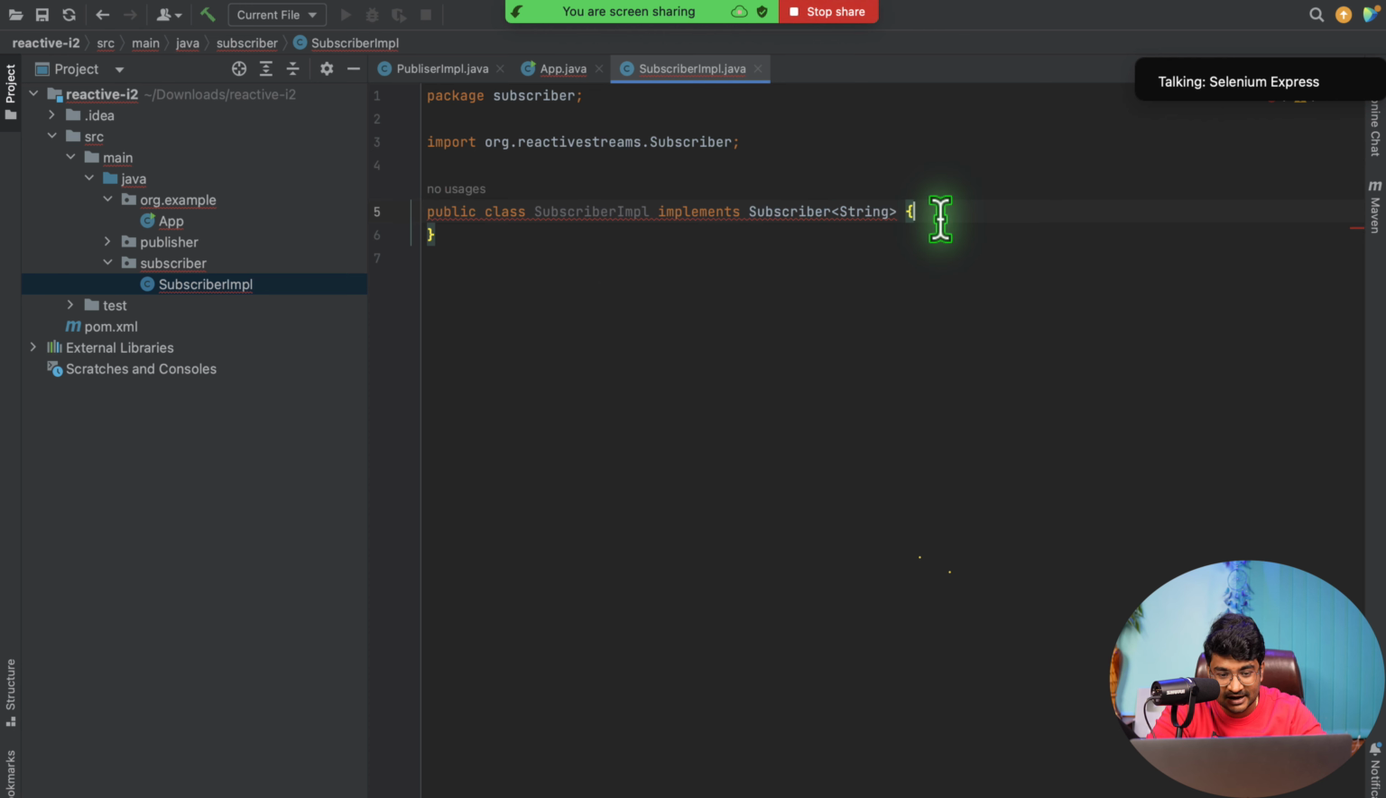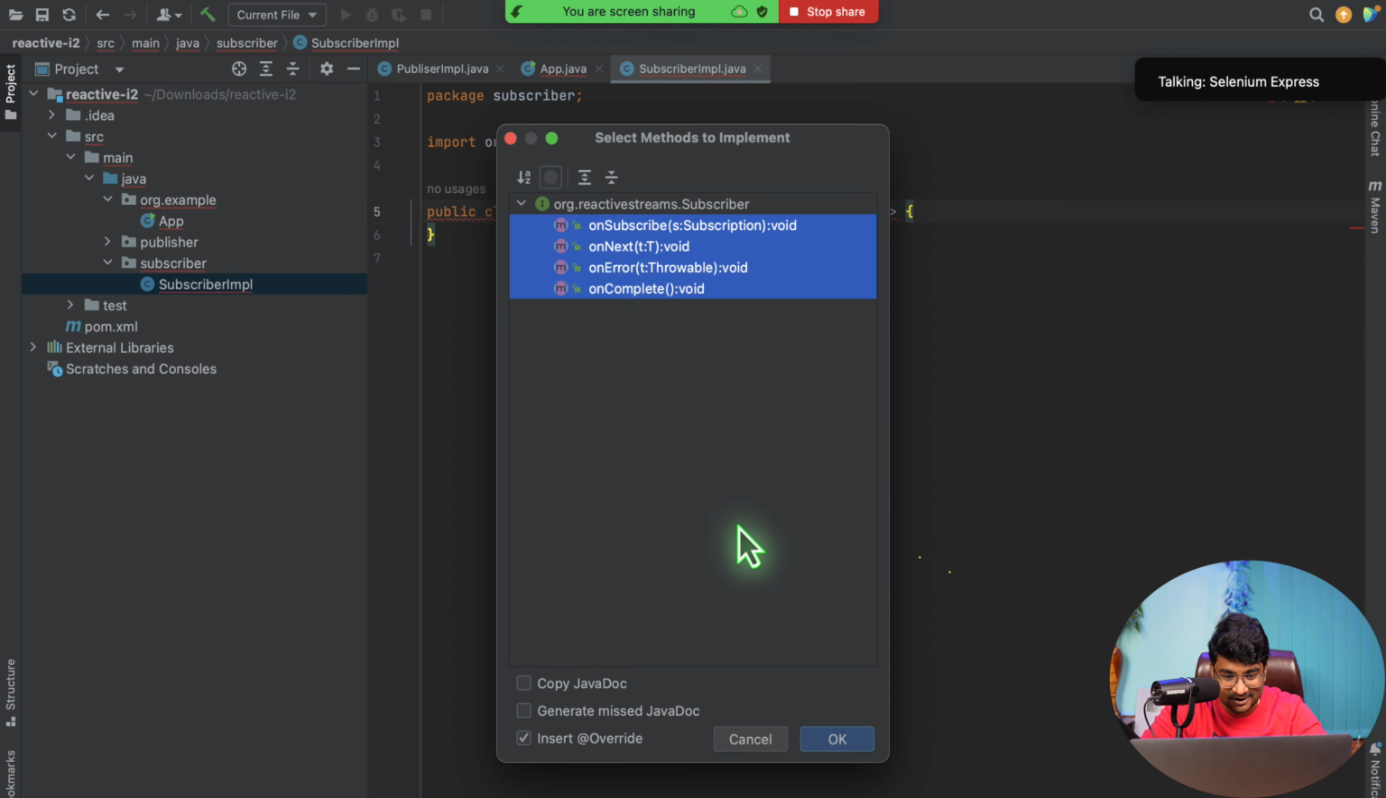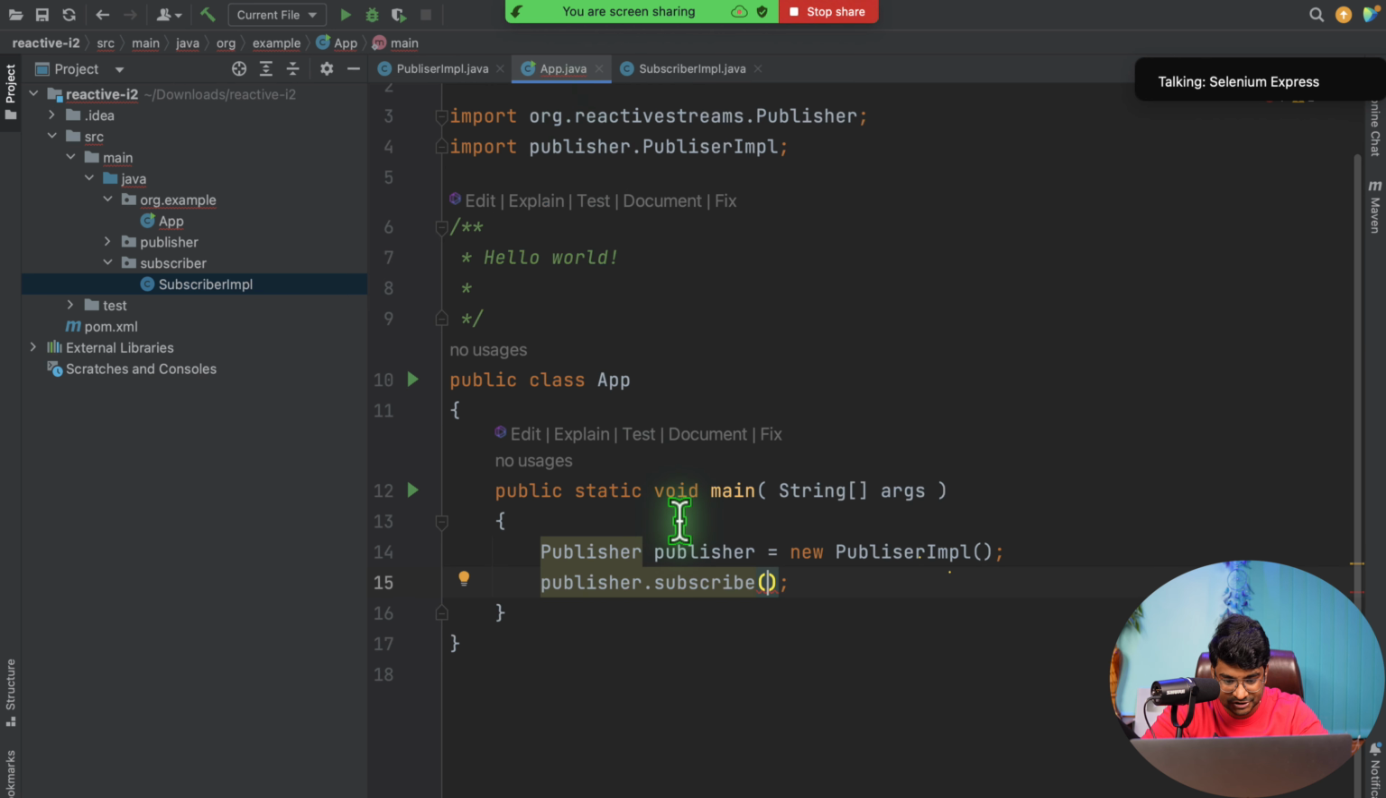So on error you said, on complete you guys said, and on next you guys said. Okay. So all these methods are there inside the subscription impl. Okay. So let's just go to our app.java. So we're creating our publisher instance.